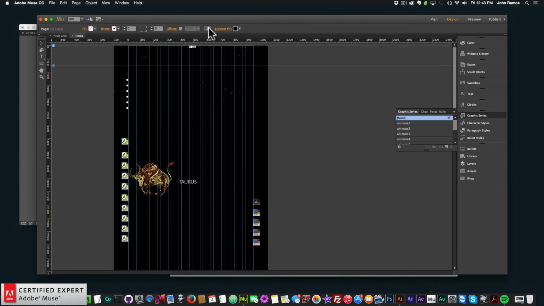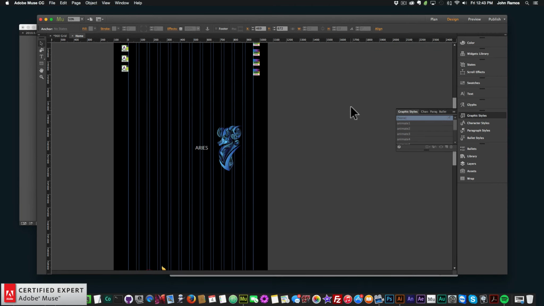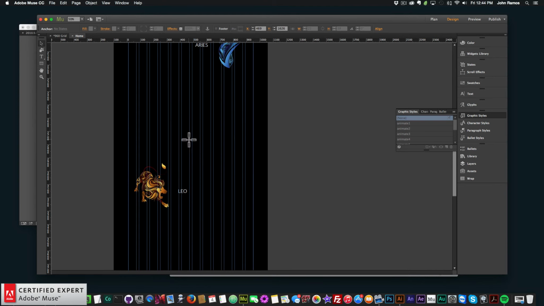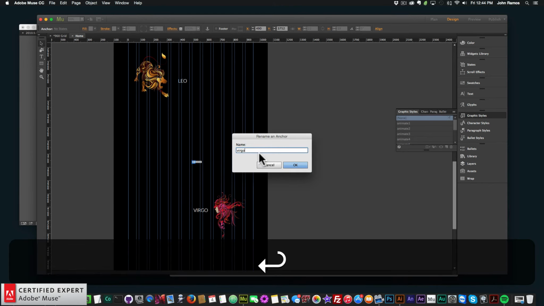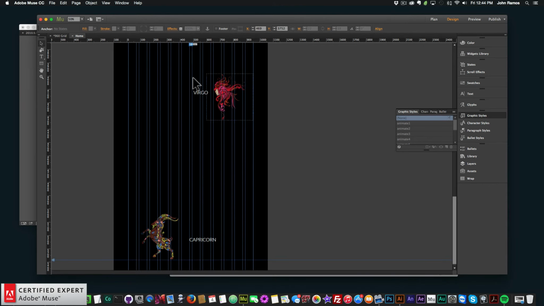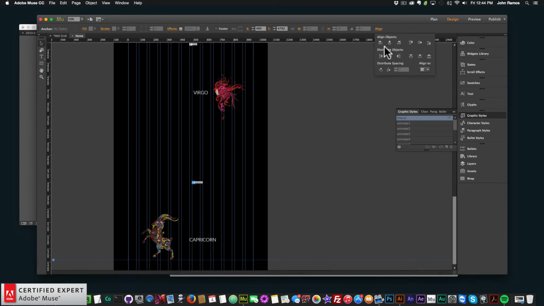Very good. And then I'll select the anchor tool again, and we're going to assign these dots to the anchor tool so it scrolls to each anchor when you click on the dots. And then I'll say Taurus for this next anchor, align center. Very good. Again, I'll select the anchor tool. I'll say Aries, align center, anchor tool. Right there, I'll say Leo, align center, and then here, Virgo, align center, and then here we have Capricorn, and then I'll align center.